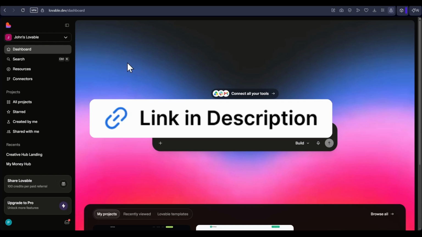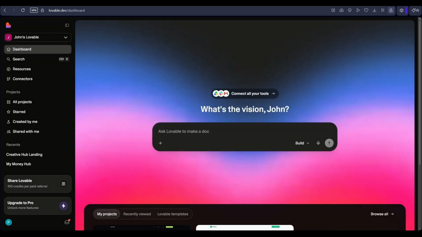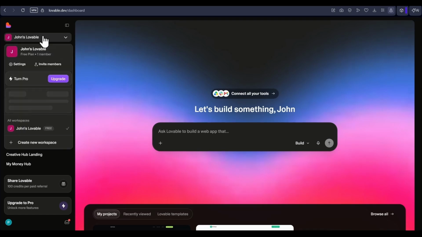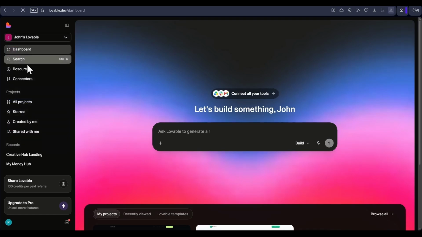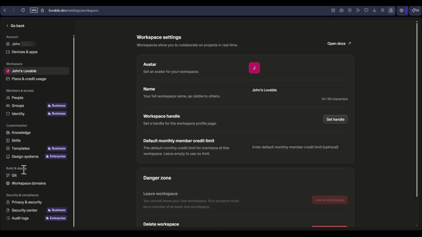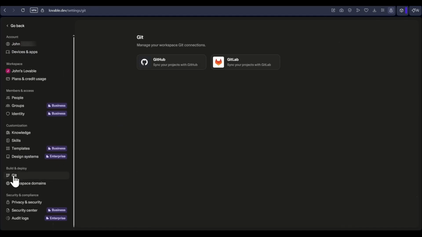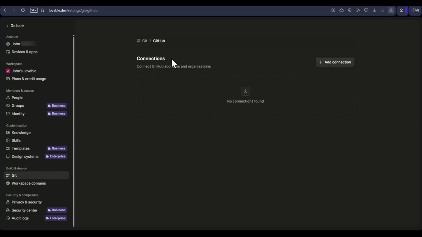Once you have signed in, you will see a dashboard like this. To connect GitHub, first click on your organization name on the left-hand side. Then click on the drop-down menu and select Settings. Over here, scroll to the Build and Deploy section and click on Git. You will now see the GitHub integration settings. Click on GitHub and then click on Add Connection.